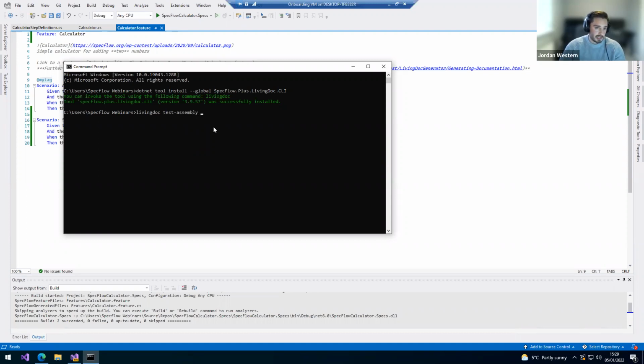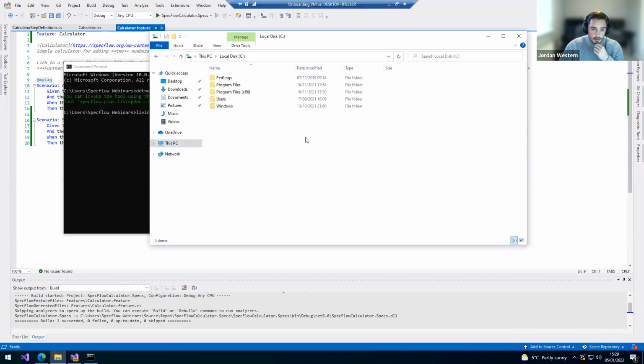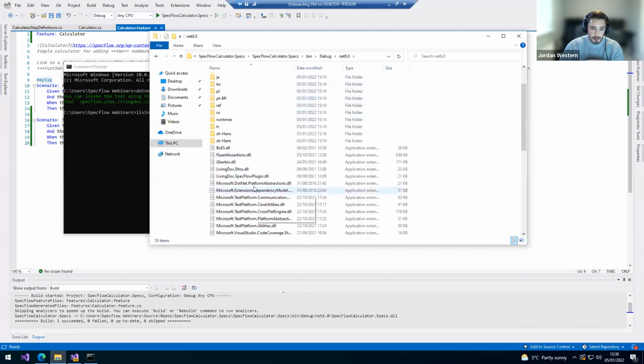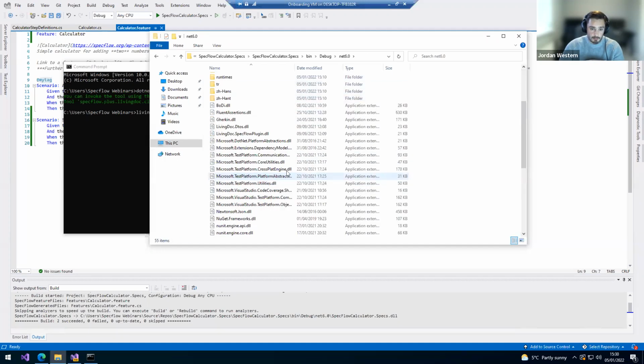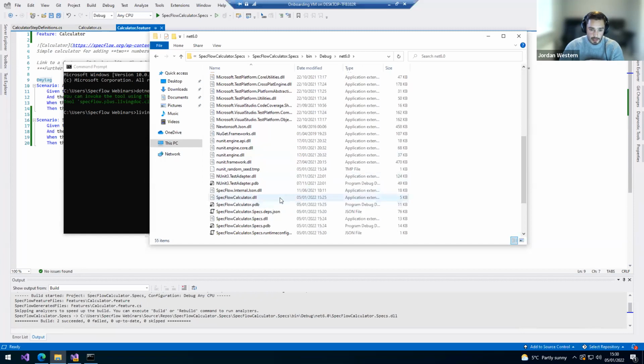So the first thing we need to do is the command is livingdoc test-assembly. So we need to provide the DLL file that's generated by our test project. So we'll just navigate to the file explorer. And if we go to source, repos, specs, bin, so basically the output directory, and we'll look for our, am I being blind? Calculator.specs.dll. This is the one we need.